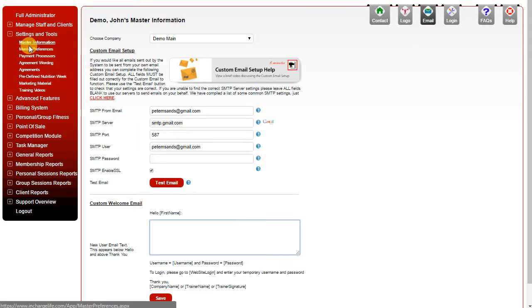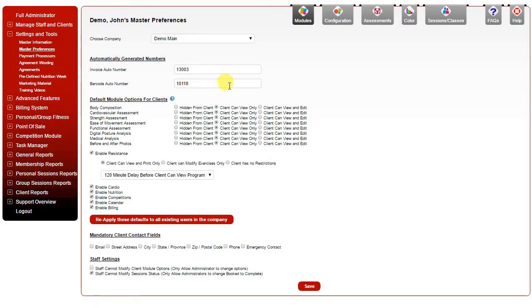The other thing we'll want to take a look at is under Master Preferences. On this page, there are a few different options for how you can set up the system to your liking. For example, if you use invoice numbering and you had numbers from your previous software, or you're starting from scratch, you want to put in the last invoice number that you used, and then the software will continue from that number on, and every new invoice generated will increase the number by 1.